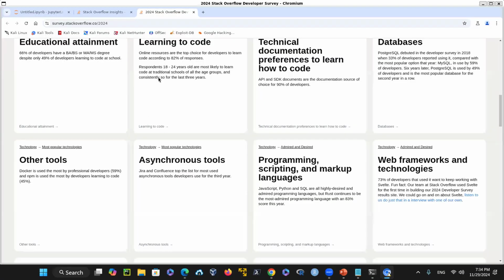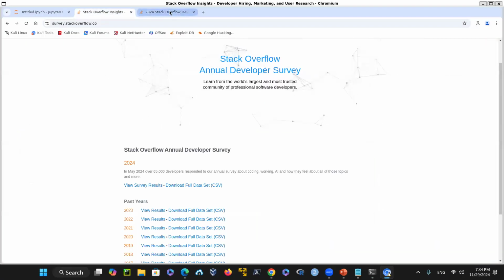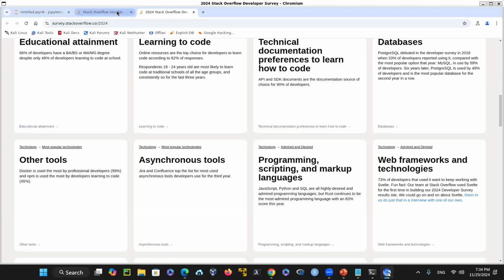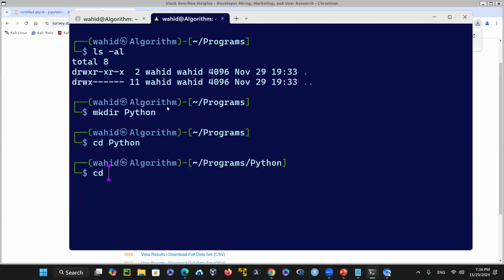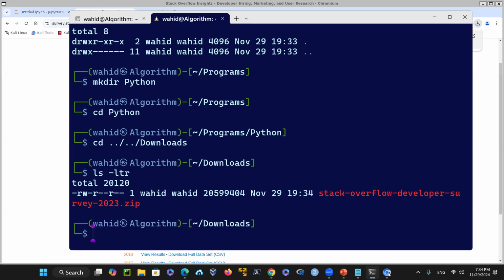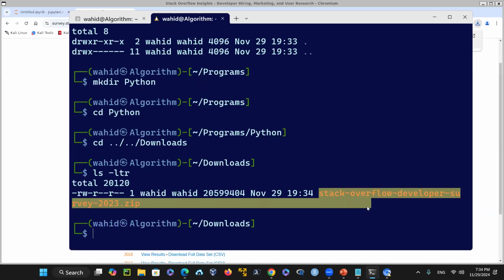Let's see, that browser was inside Jupyter. So if I just go on this session and say, let's get the 2023 CSV file, I could just click on it and it says Stack Overflow is downloading it, right? So I could just do this one and then go back to my terminal session right here, and then cd to the /downloads directory. So now I'm on the downloads directory, ls -ltr, and that's the file that I just downloaded there.